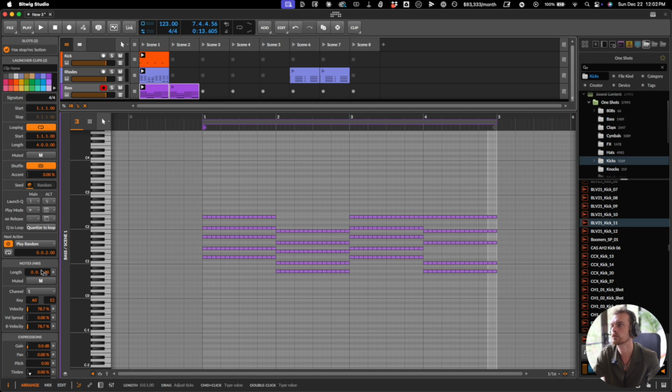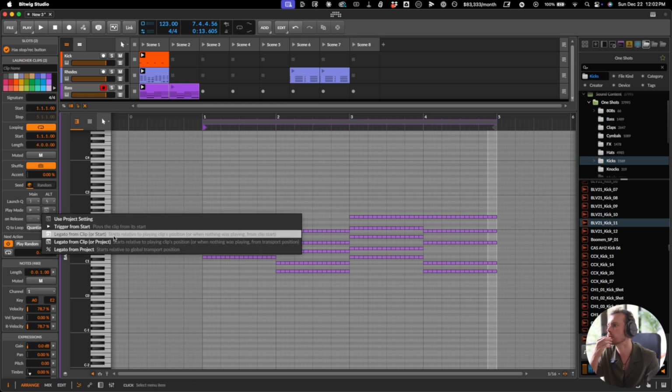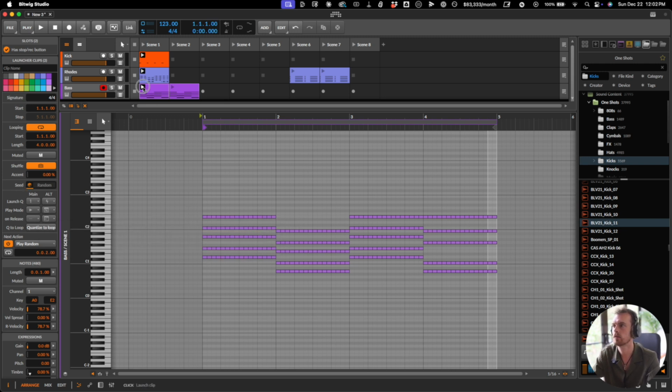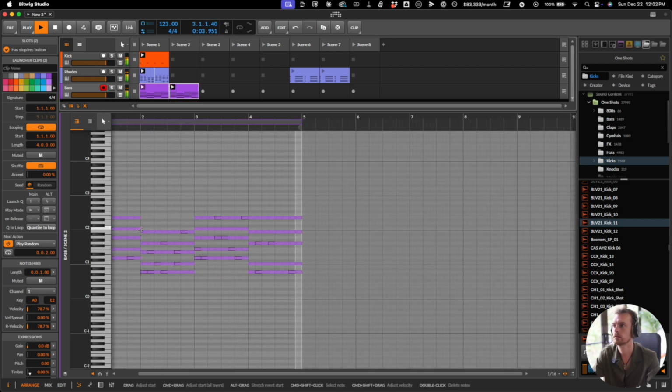The key here as well is to make sure that Q, quantize to loop, is on. No, that's a lie. There's one here which should be note legato. Which one is it? Launch Q, play mode. There we go. Trigger, no, legato from clip. Yeah, and this is key because if I were to leave this off and you were to listen, now it's only ever playing the first.